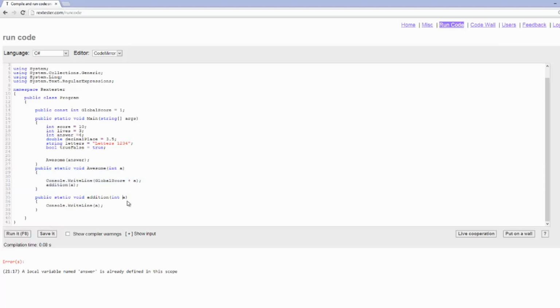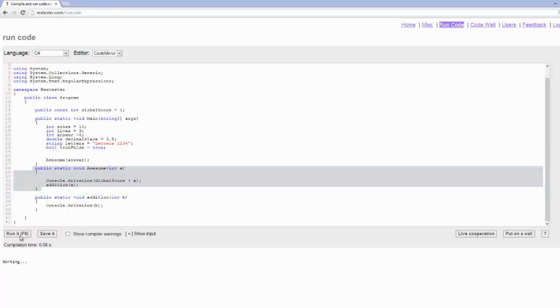But just to clarify it, and I'm going to explain this again because it took me a while to do this here. Okay, so we have answer, which is equal to 4, and then when we call awesome, which takes an int a, we're going to pass it answer. So answer is now going to become int a, and whenever we use int a here, it's going to be 4. So we output global score just to show you how a global variable works plus a, so it should equal 5.